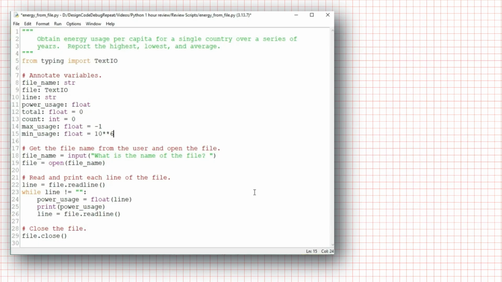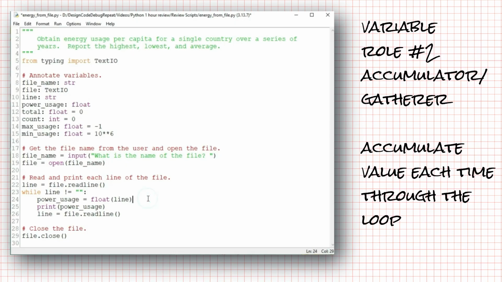Now inside the loop, after we convert line to a float and store the result in the variable power usage, we'll do our processing. Let's start with adding our value to the total. I'll put a comment, add the current value to the total, and then the code, total plus equals power usage.